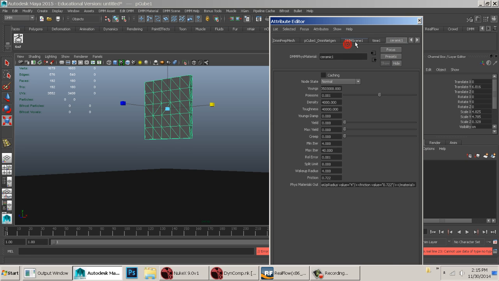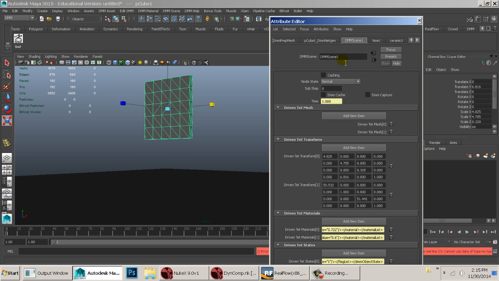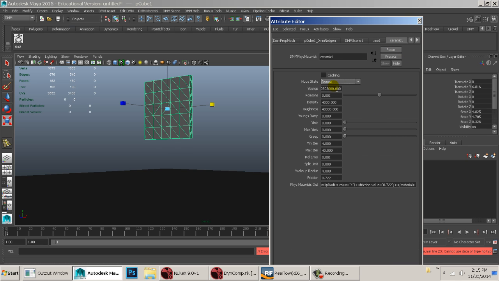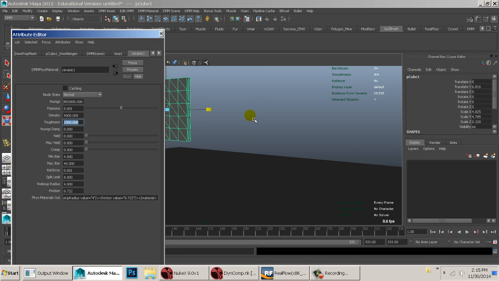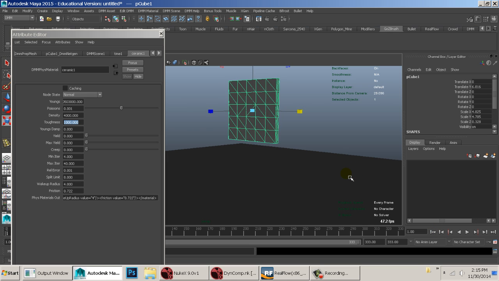Now here's the scene, so this is going to control the scene itself. So if I'm getting a lot of intersections, I can take my sub-steps up. When I'm ready to cache, I can click the cache button. Okay, so I need to go to the ceramic tab. And if I take one of these down, like, let's say I take the toughness down. So right now it's 40,000. Let me make it 1,000. Okay, rewind and play again.